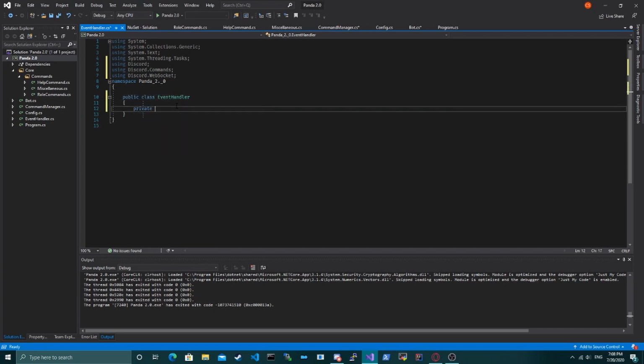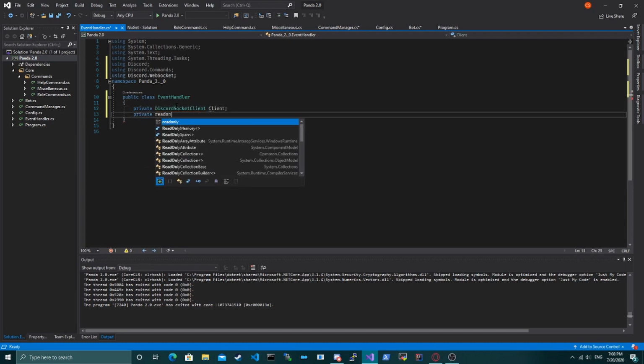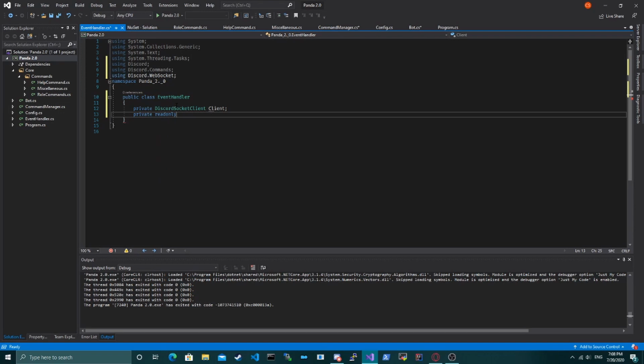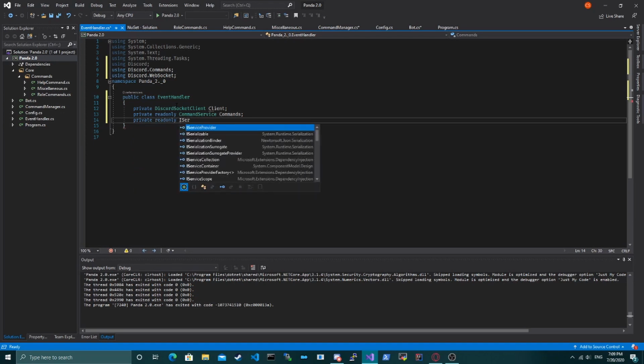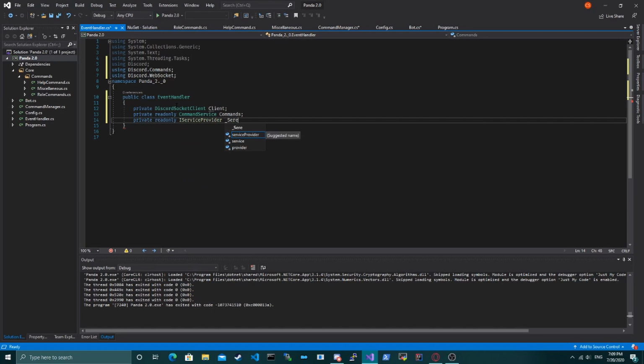and then we're just going to do a private. We're going to do stuff to the client object, so we don't want it to be readonly. So we do DiscordSocketClient. We're going to call it client. Private readonly, because we're only reading the commands. We're not doing anything like setting all that stuff. So CommandService is going to be commands, and then private readonly IServiceProvider, and we'll do services.